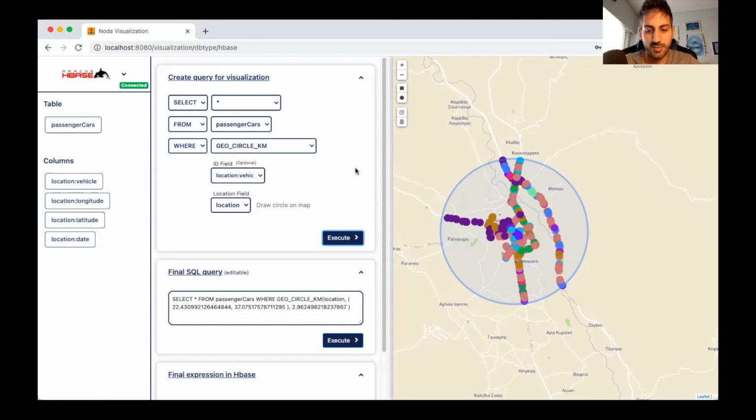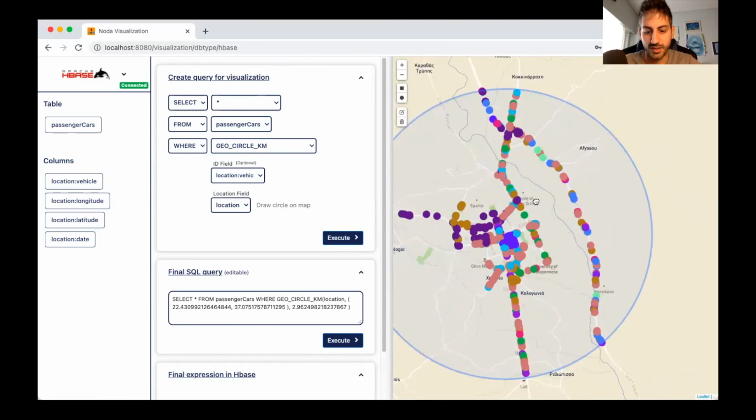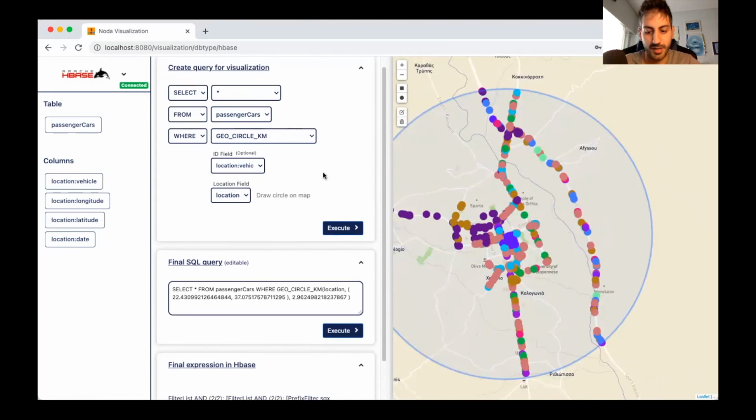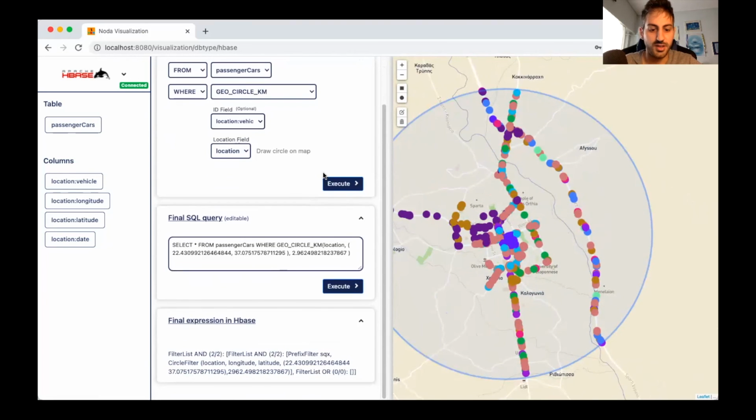Now the data is projected on the map, as we can see, and the bottom panel of the window displays the underlying expression that was executed on HBase. The expression contains a row key filter and the circle filter, which is a custom filter.